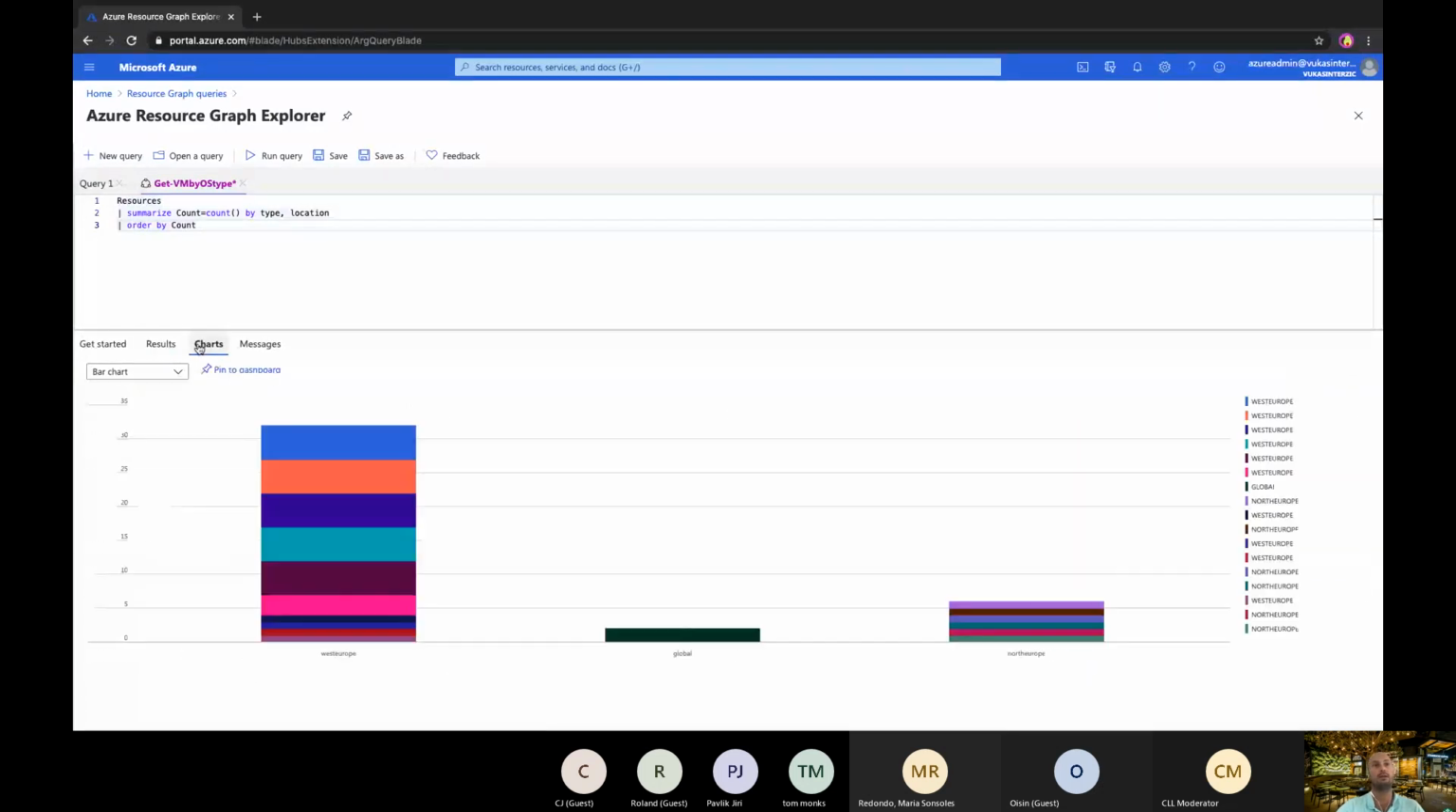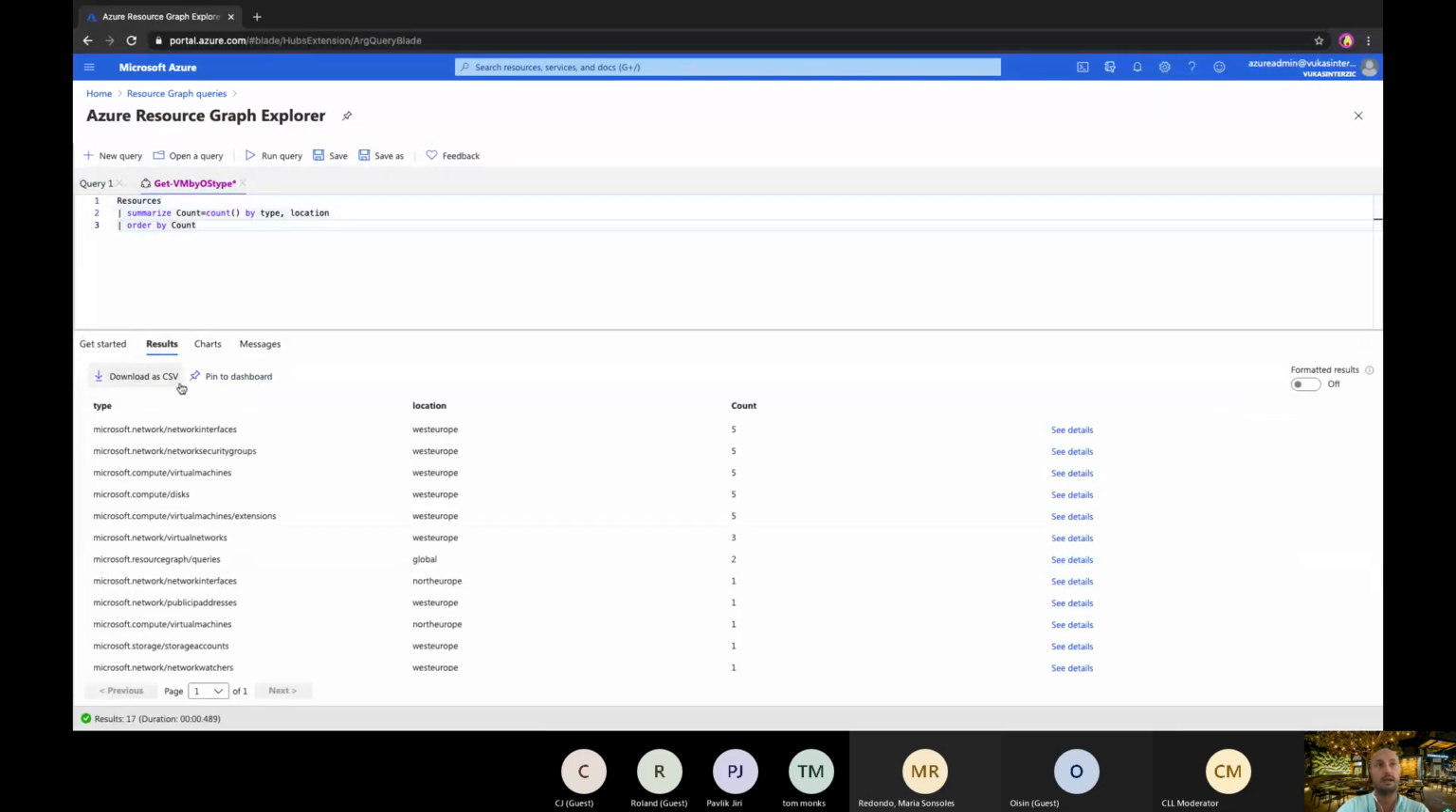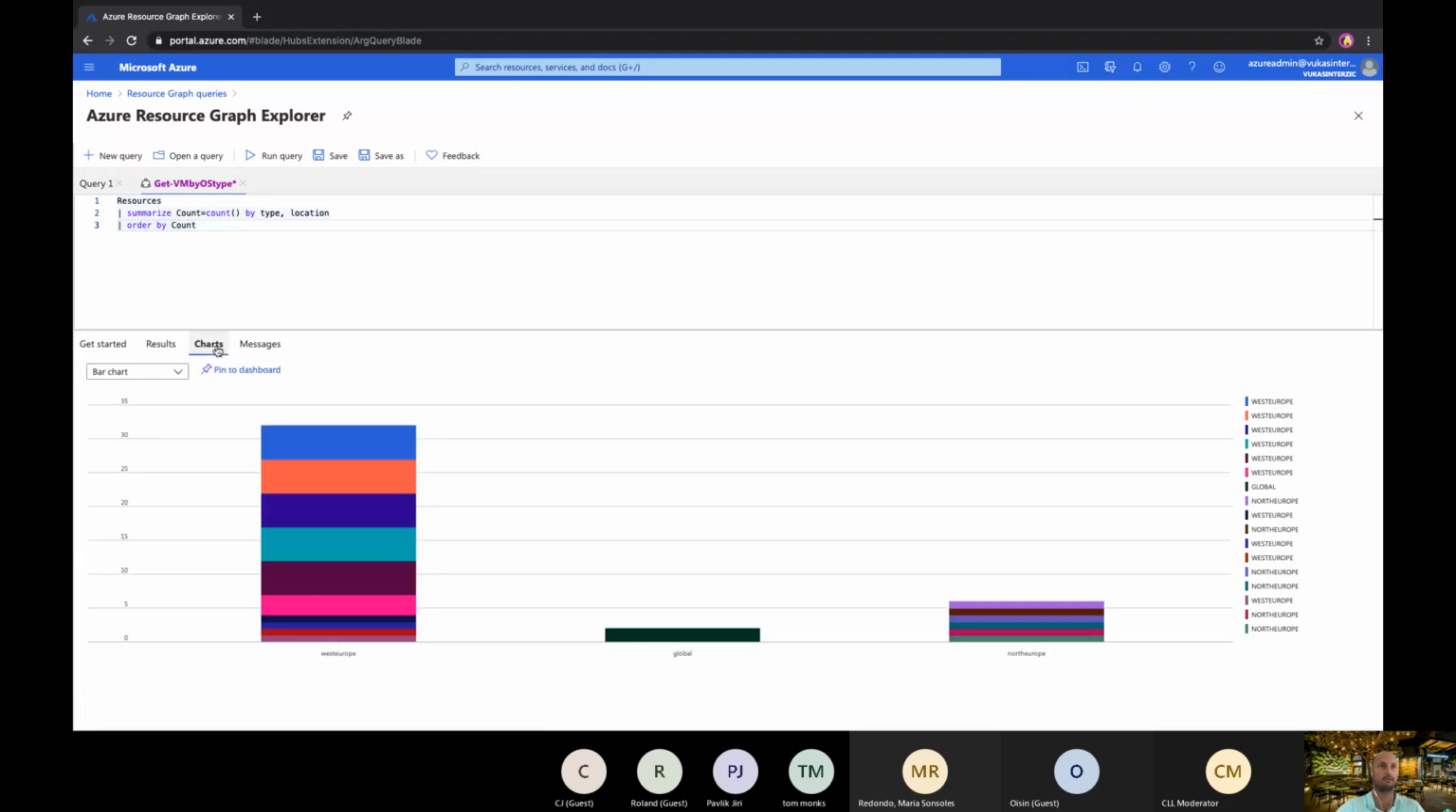And what I can do with that is first here in the results, I can download that as a CSV and keep that somewhere as maybe a documentation. That's also a perfect way to create documentation. Probably in documentation you will include things like the resource names and so on. But of course, this is just for the accounting part. Pin to dashboard. We'll come back to that in a second.